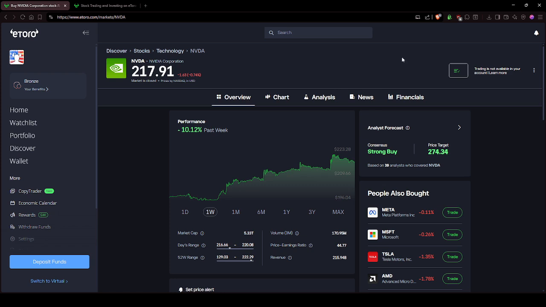First, you need to create an account on the eToro platform. Visit the eToro website and click on the Sign Up button. Fill in your details such as your email, username, and password. Alternatively, you can sign up using your Facebook or Google account for faster registration. After signing up, verify your email address by clicking on the link sent to your inbox.